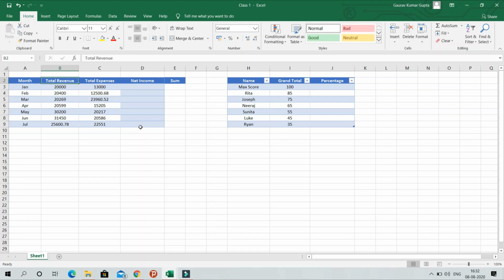Here I have the question. The data which I have is about the month, total revenue, total expenses, net income. Okay, so these are the data I have. As you know, in Excel we use formulas. A lot of formulas are there.